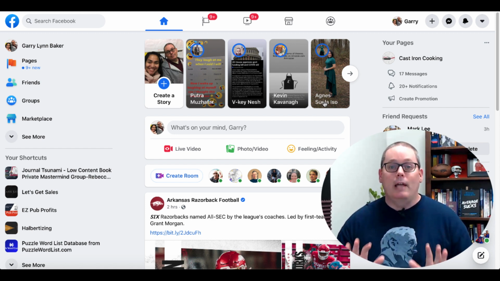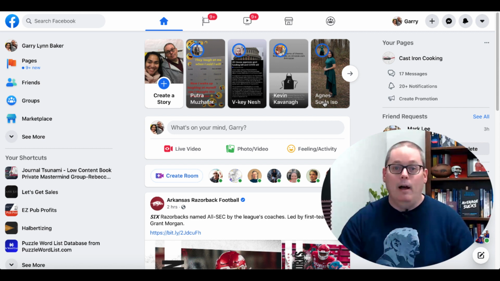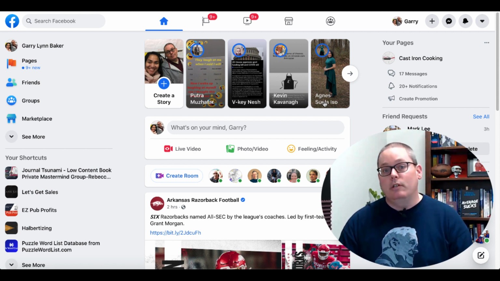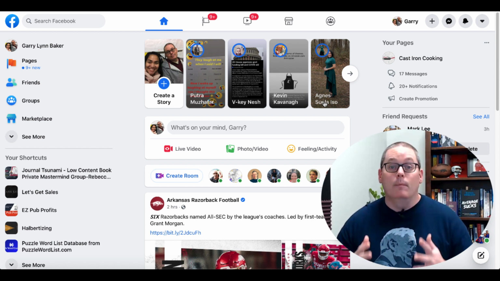Make sure you understand and read the terms of service, and make sure that you understand what you could lose if you start doing business from your Facebook profile. So make sure you do your due diligence on that. But the other two ways are pages and groups. Now, Facebook gives you pages and you can do business from the pages you create.